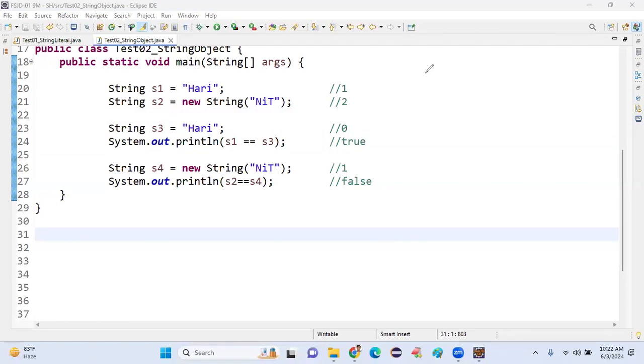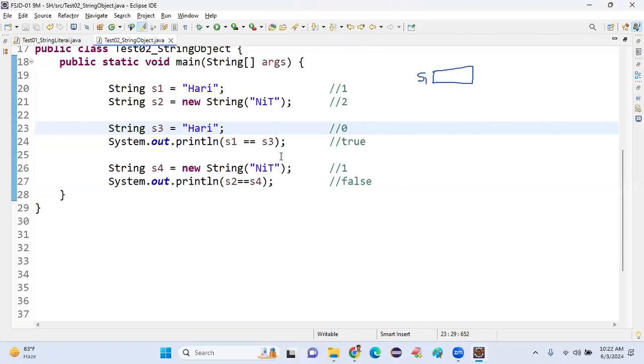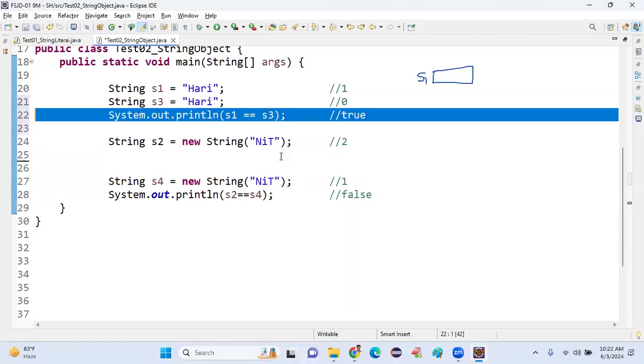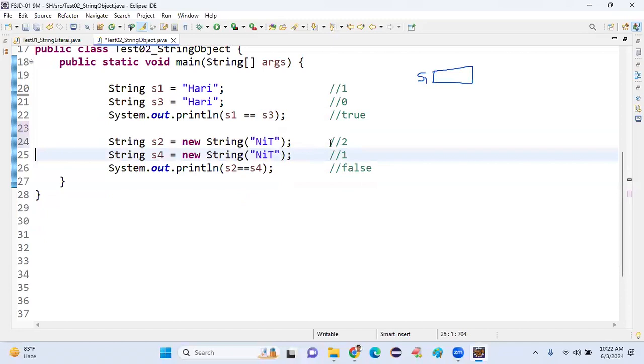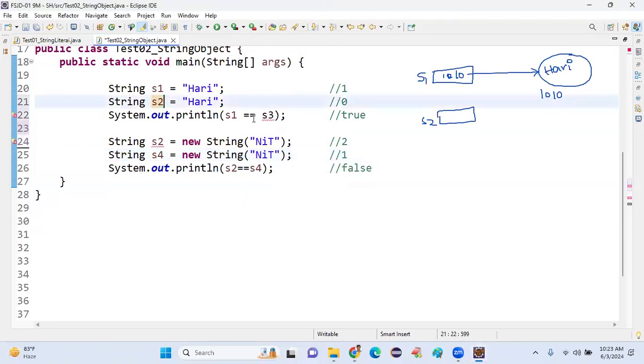Here, first what happened? S1 variable memory created. Okay, let me take it here. S1 variable created. Then what happened? String object is created with reference 1010. Inside what is there? Array characters. Then 1010 stored pointing to it. Then S2 variable is created equal to, again double quotes array you created. I am writing this S2, this is S3. Now S2 variable is created.